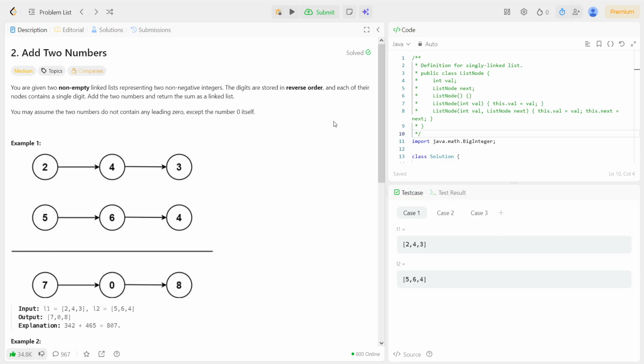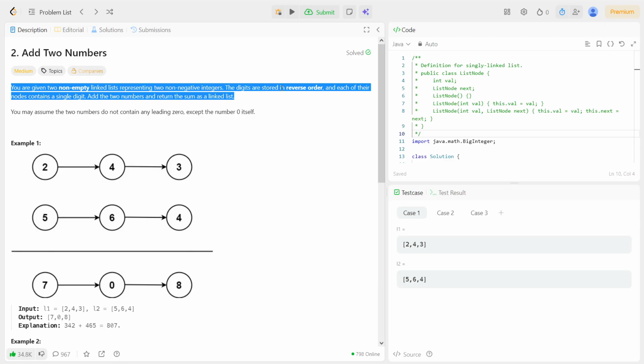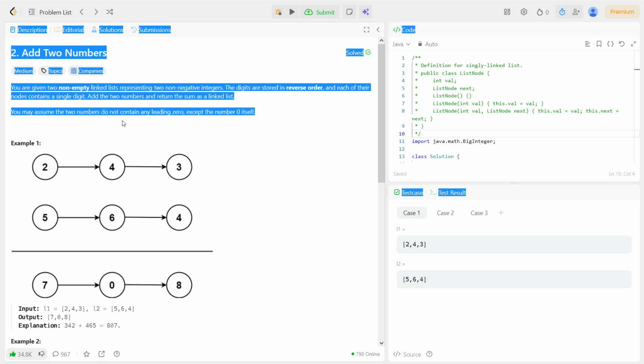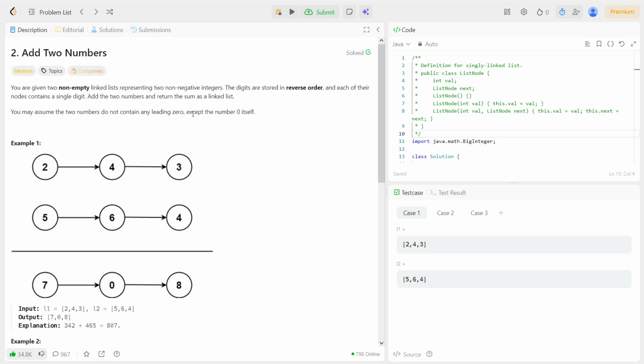You are given two non-empty linked lists representing two non-negative integers. The digits are stored in reverse order, and each of their nodes contains a single digit. Add the two numbers and return the sum as a linked list. You may assume the two numbers do not contain any leading zero except the number 0 itself.